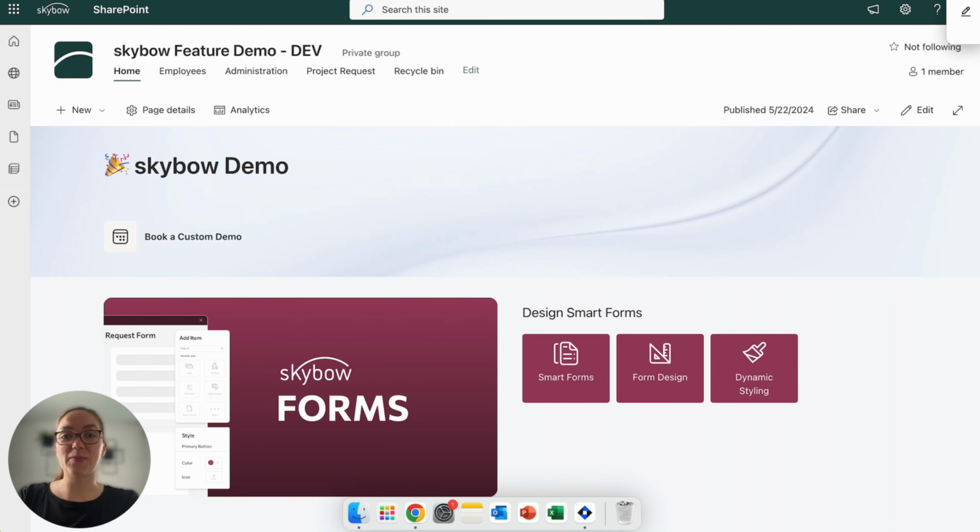In this video, I'm going to do a quick deep dive into how those smart forms I showed you in the video before are configured and built in our low-code platform for SharePoint called the Skybow Solution Studio. If you haven't seen the first video showing the front end of our smart forms, I would recommend to watch this video first. We link it here, and afterwards we're going to jump into the backend together.